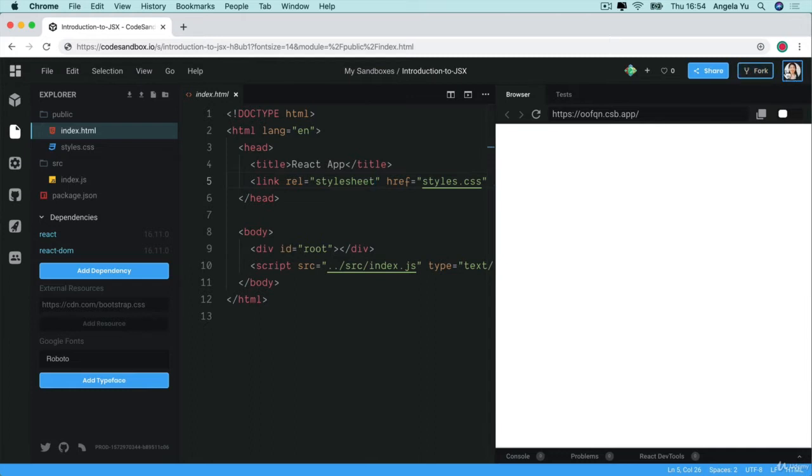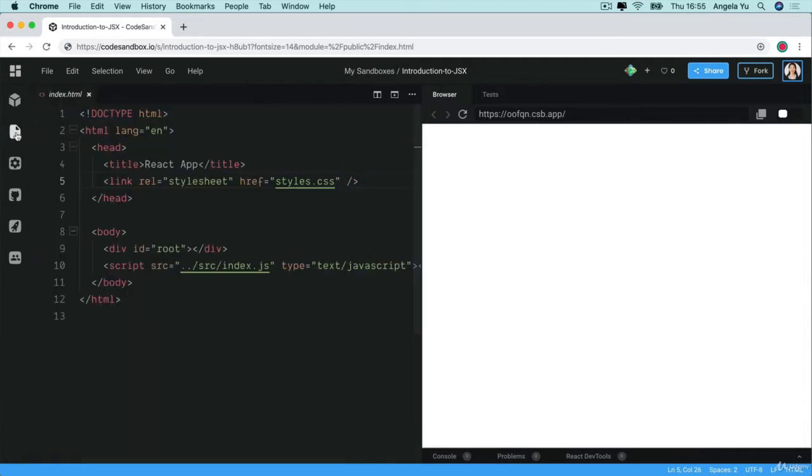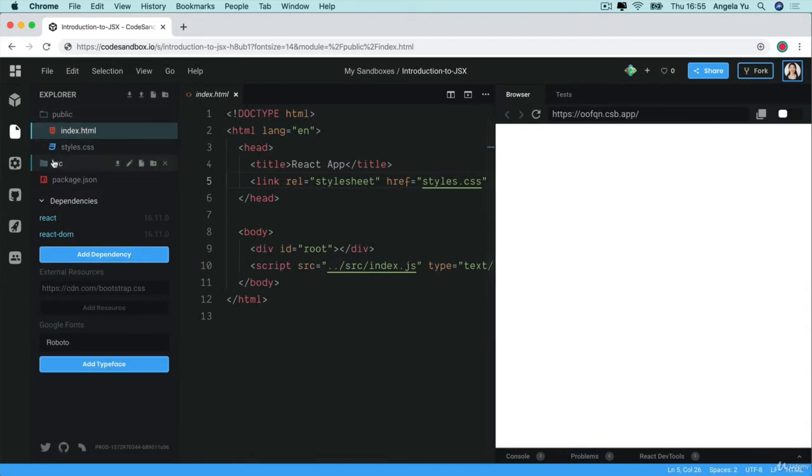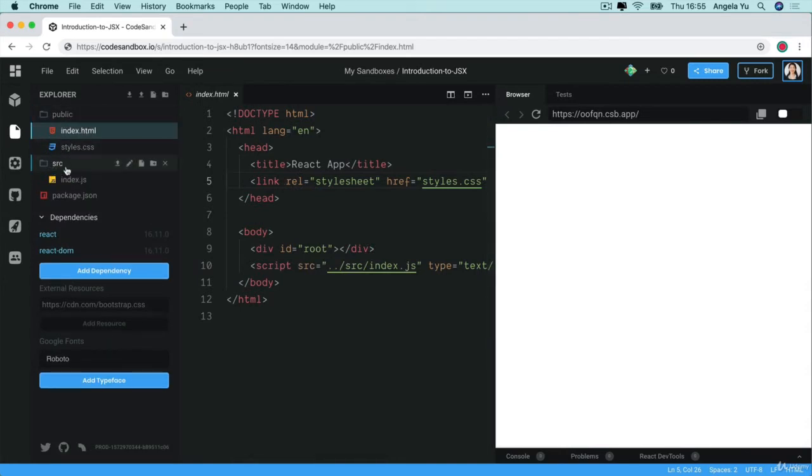If you don't have a GitHub account, it's free to sign up and it's pretty useful as a developer. So I would recommend doing that anyways. Now, once you've done that, the next step is to head over here inside Explorer so that you can see the public and the source folders.